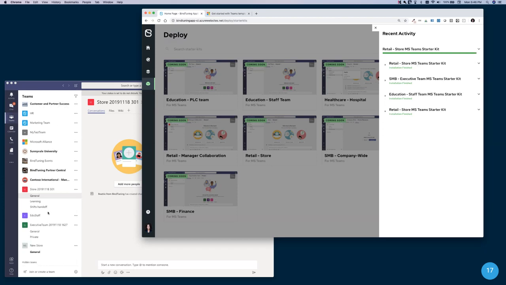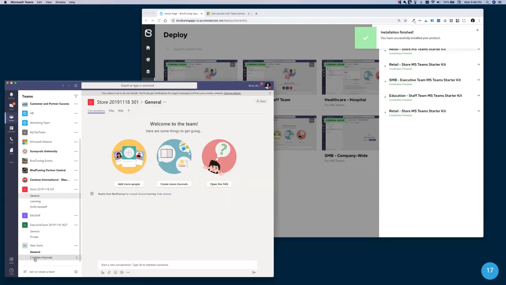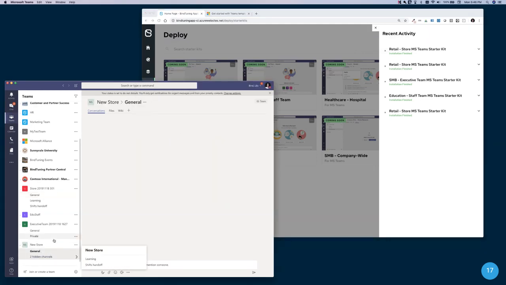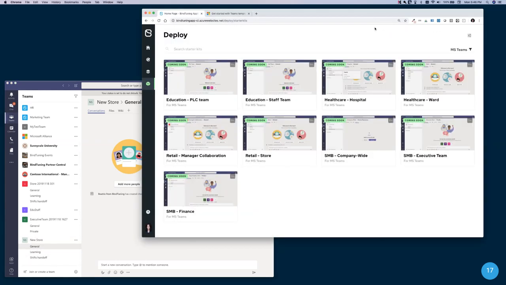And if you take a look at Teams, you will see that new store has just been added and that I already have channels added as well. So this is a very, very simple template. It only has 3 channels, but we could have very complex templates being added with multiple channels, multiple tabs, different applications and content, as I mentioned.